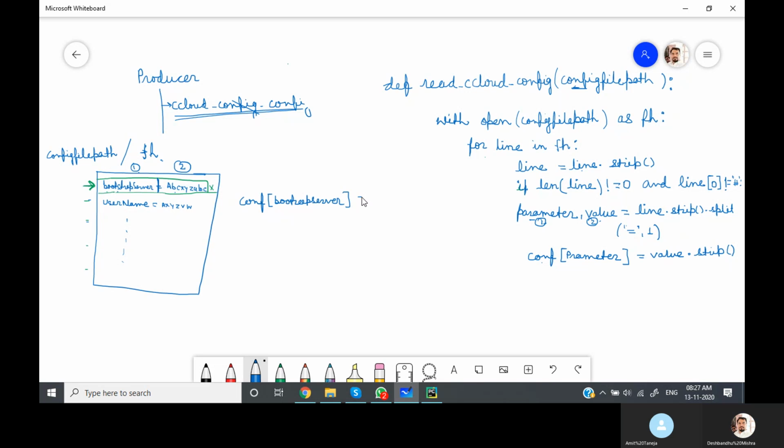Server, and the value will be A, B, C, X, Y, Z, U, B, C. Next, for the next loop, the parameter will be username, and the value will be A, X, Y, Z, G, W. Okay. So now at the end, you will return.